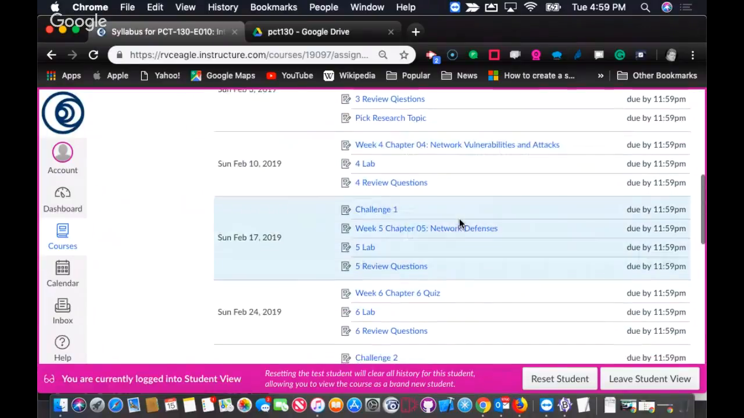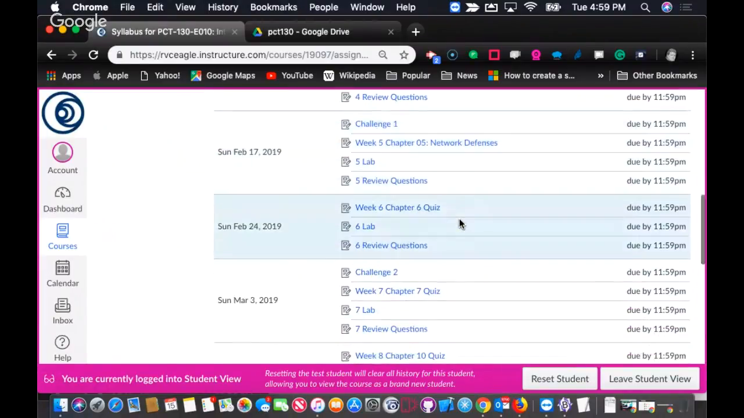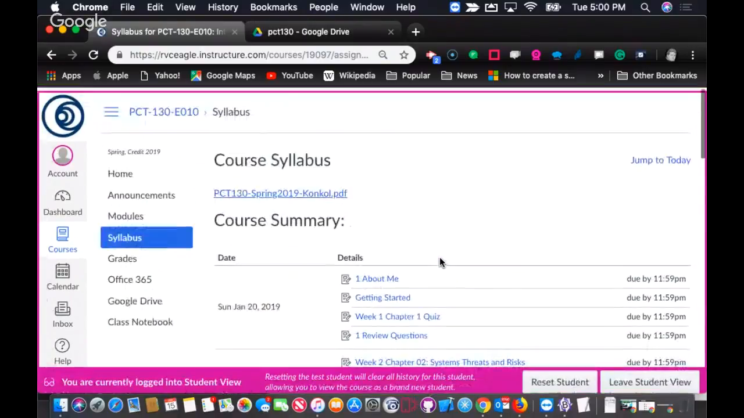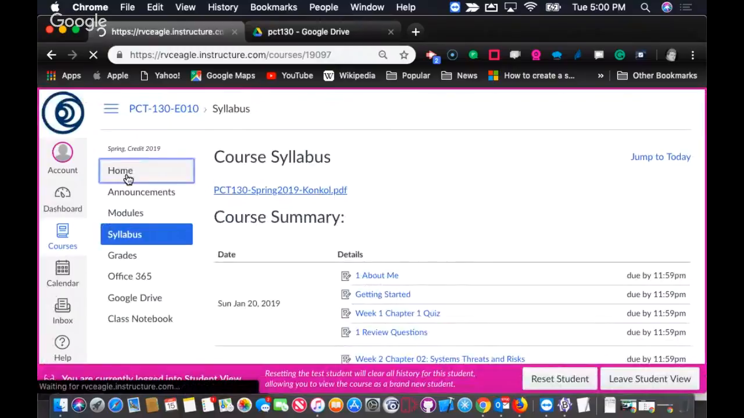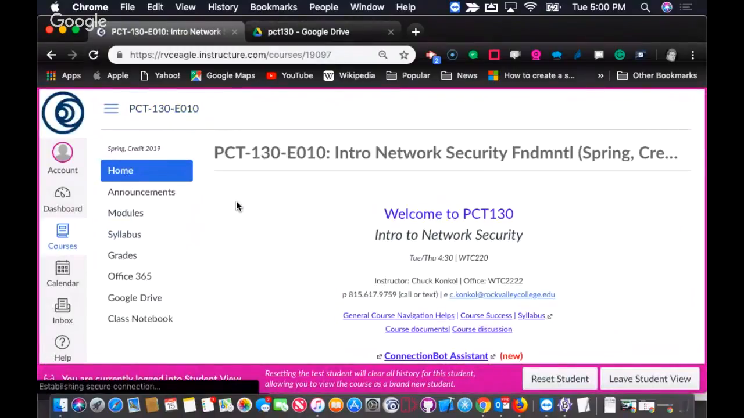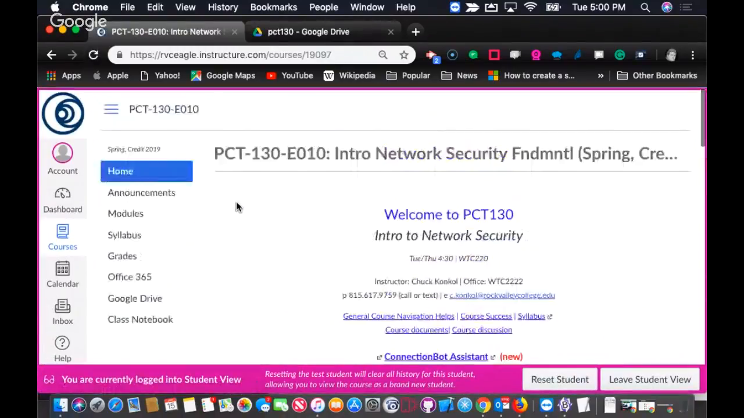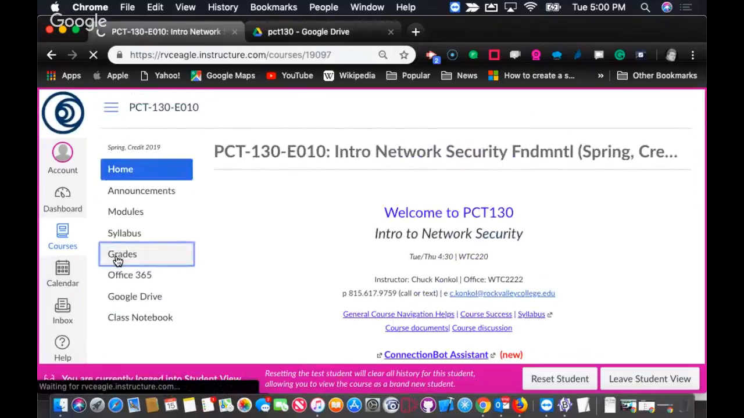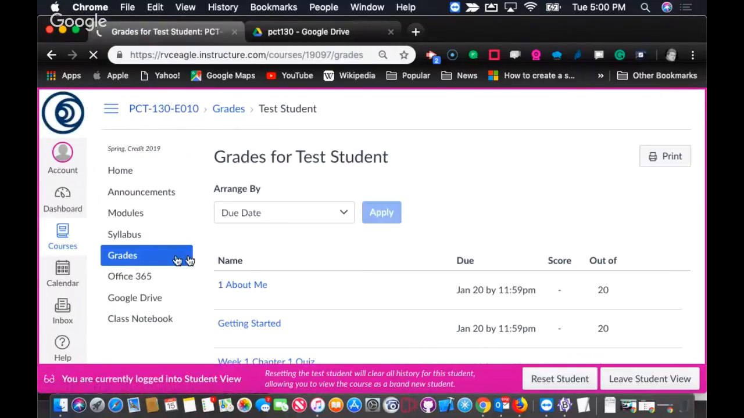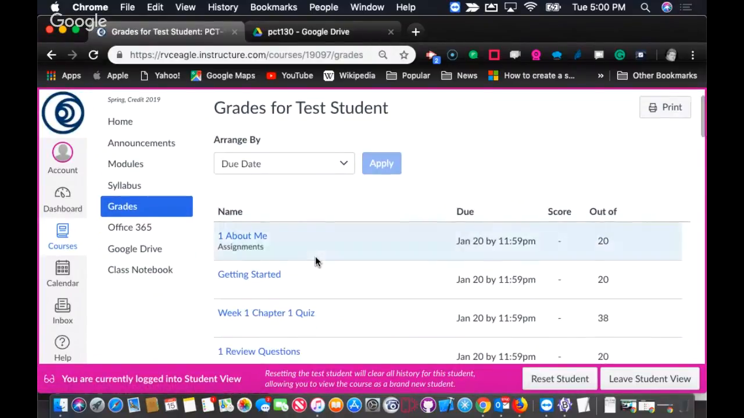But as you can see, starting with week 4, quiz, lab, review questions for the most part. Going back, let's go over the grades section. I generally try to grade everything, since things are due Sunday at midnight, 11:59. I try everything graded for this class by Wednesday of that week.